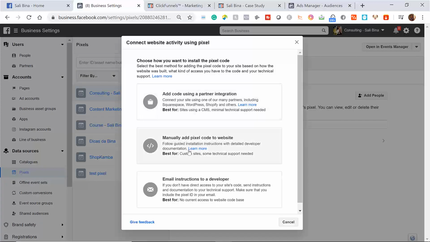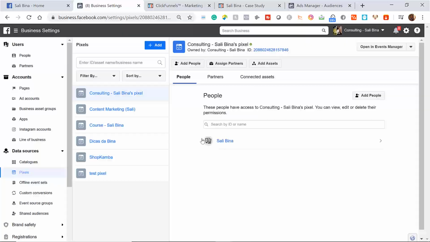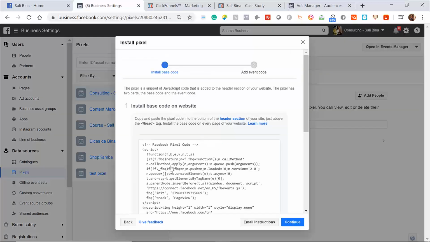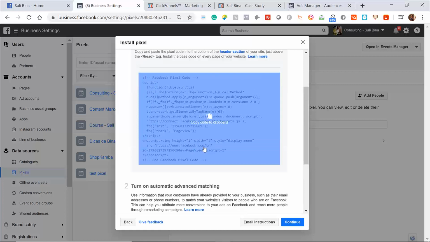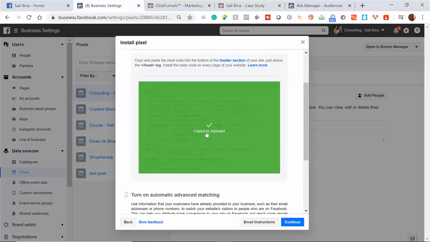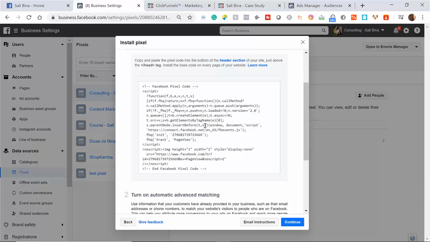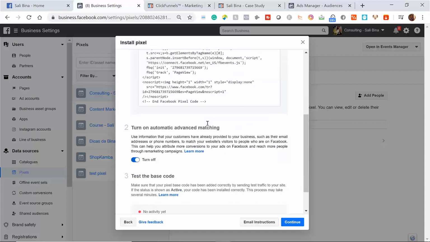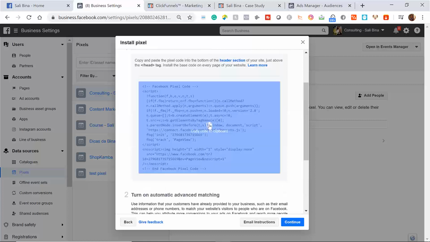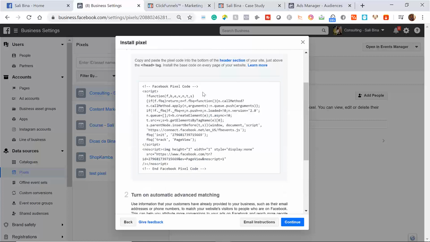Okay, so then you click here. It has three different options. You're going to click on manually add pixel to your website, and here is the code that you want. You just click on it, it turns green, and it's already copied, so you can paste it. Okay, so now it's copied, and now you have to paste it somewhere.